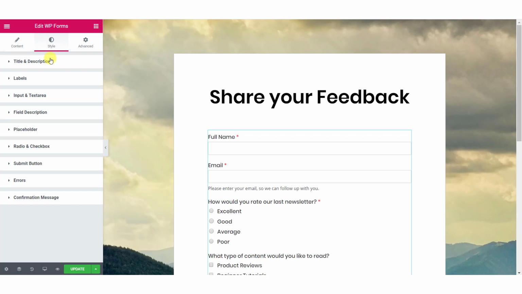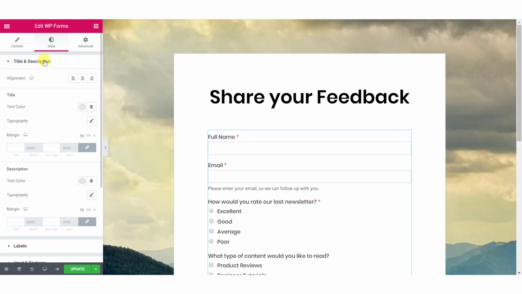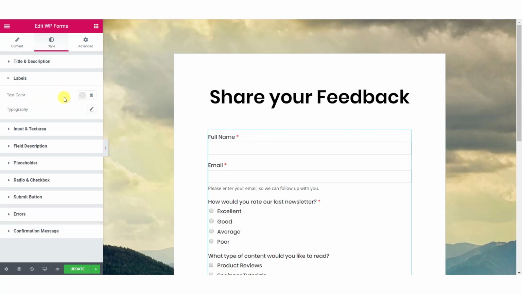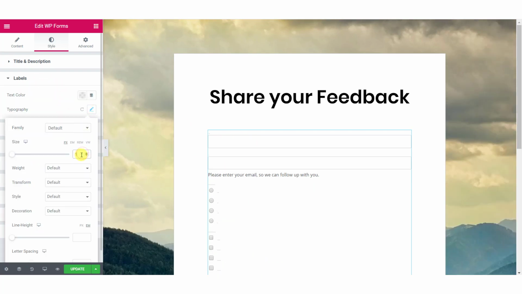In the styling area, you can customize title and description, labels, input and text area, field descriptions, placeholders, radio and checkboxes, submit button, errors, and the confirmation message. Starting with title and description, you can change the alignment, text color, typography, margins for title and description separately. Now coming to labels, here you can change the text color and the typography for the same.